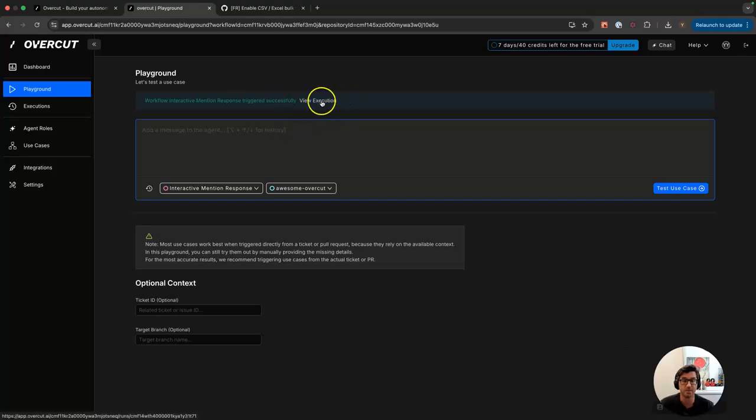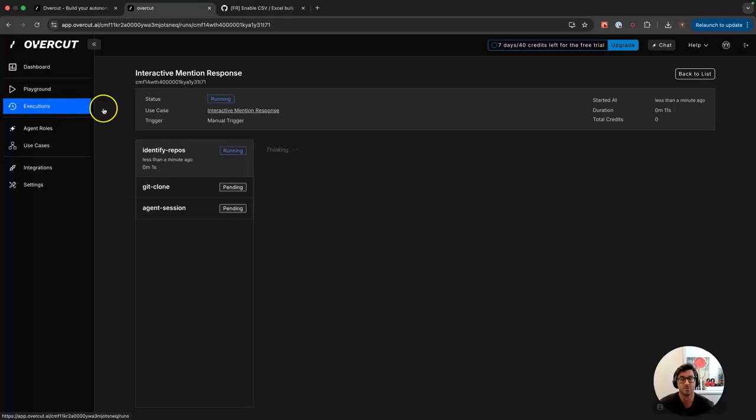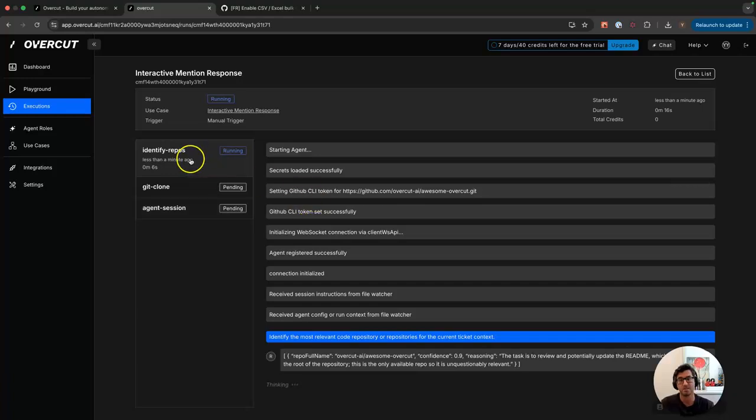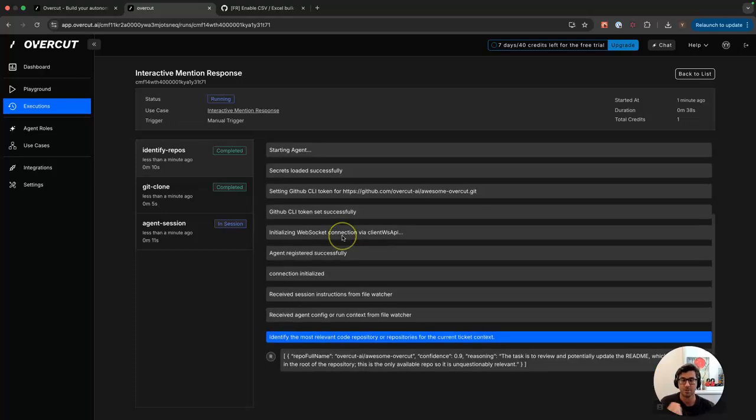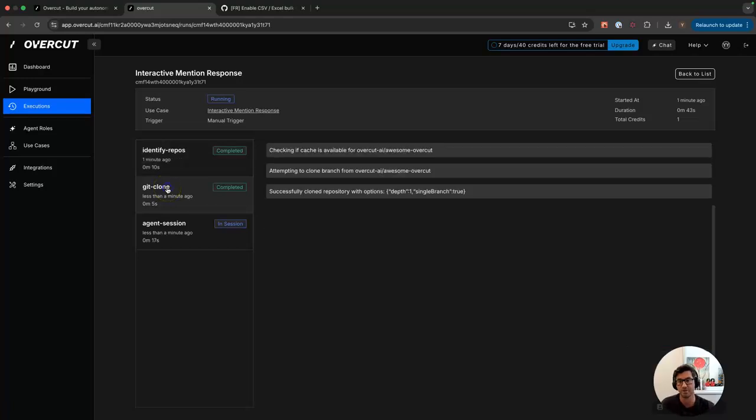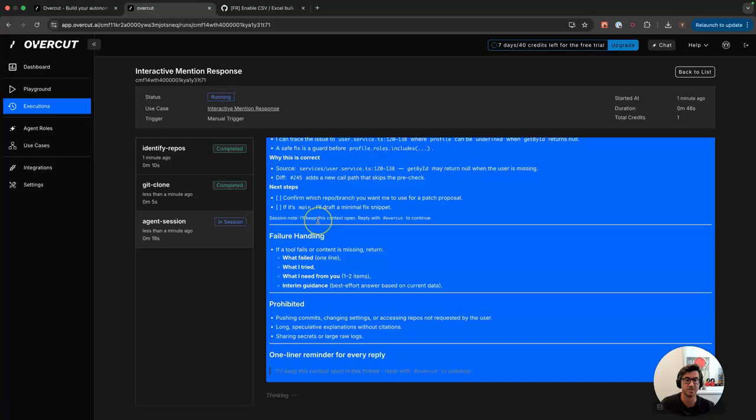If I click on view execution, or just go to execution and look at the list, we can see what Overcut is doing and how it's working. In this case, we have a 3-step process: identify repositories. In our simple example where the code and the issues are on a single repository, of course it's easy, but think of a scenario where the code is on GitHub and the tickets are on Jira, and you have multiple GitHub repositories. You want to understand which repositories to clone. So we have a built-in step for that, a very smart way to teach it and train it how to find it. And then git clone, and then the agent session starting.